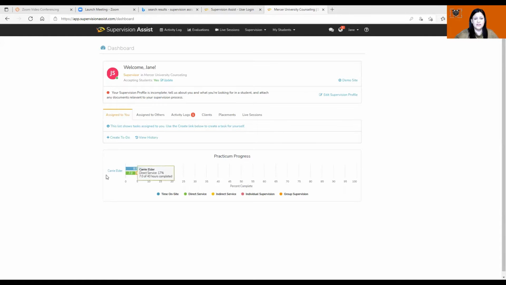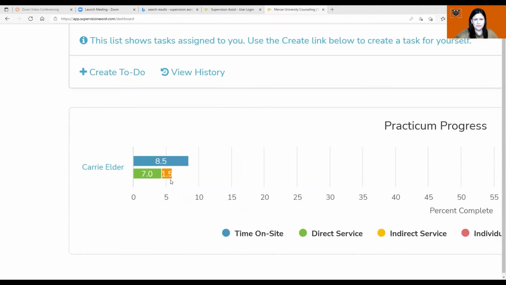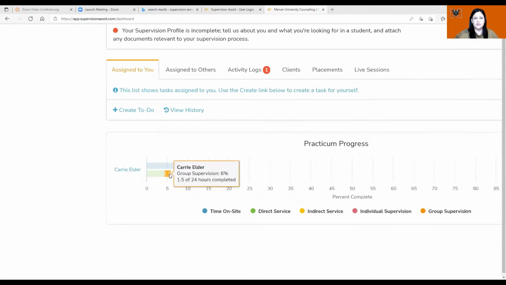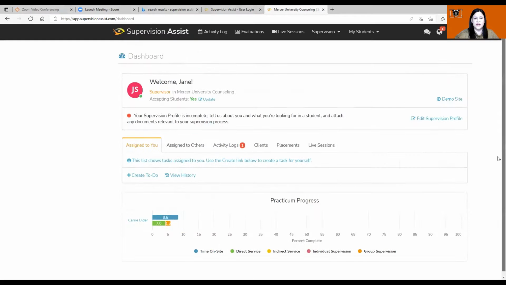But I can see here that I have a student who is starting to earn some hours. So I'm going to make that a little bigger for you. You can see the blue hours are their time on site. Their green hours are direct service, and their orangey, yellowy hours are their group supervision that they're getting at Mercer. So you as their on-site supervisor are only responsible for signing off on their hours that are with you in supervision or that they're earning direct or indirect on-site.